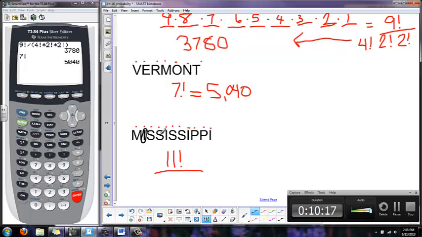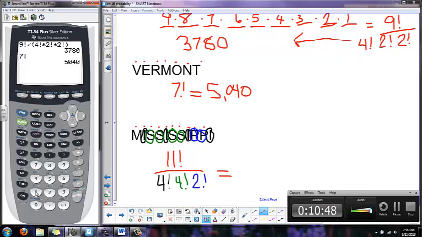I see 1, 2, 3, 4 I's. I see 1, 2, 3, 4 S's. And then the final one, I see 2 P's. So you need to take those into consideration. Say, hey, those are pretty much going to mess up my unique arrangements of this word, so I need to divide those out.